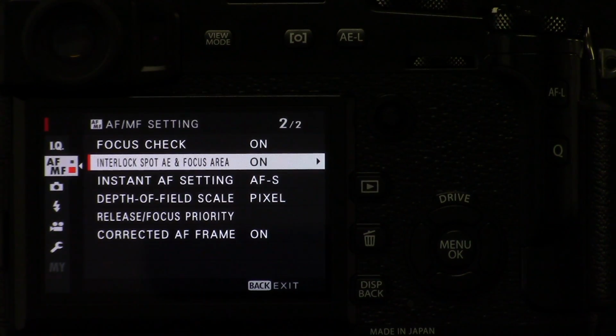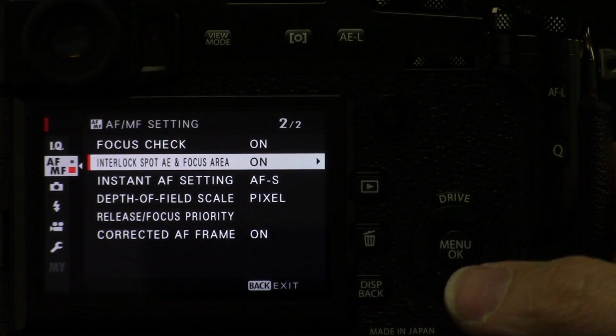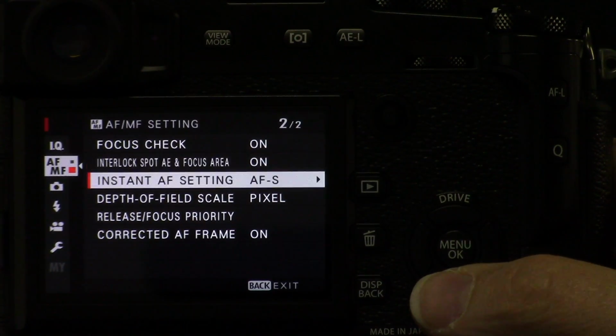Interlock spot AE and the focus area, that means that wherever your focus point is, remember we're moving the focus point all around, wherever that is, that's what the camera is going to use for exposure. So if you have the focus point way up in the top right hand corner, it's going to look in that top right hand corner for exposure. And typically I like that on.